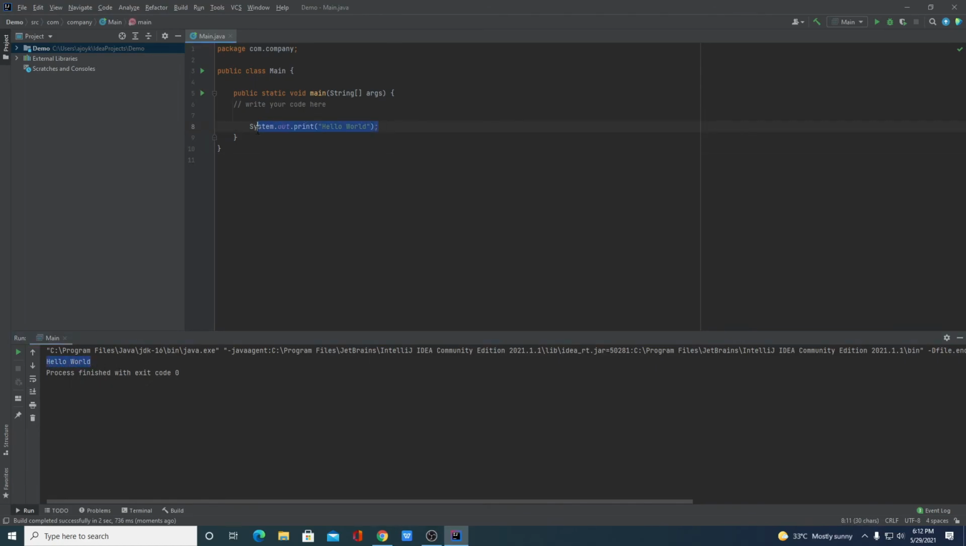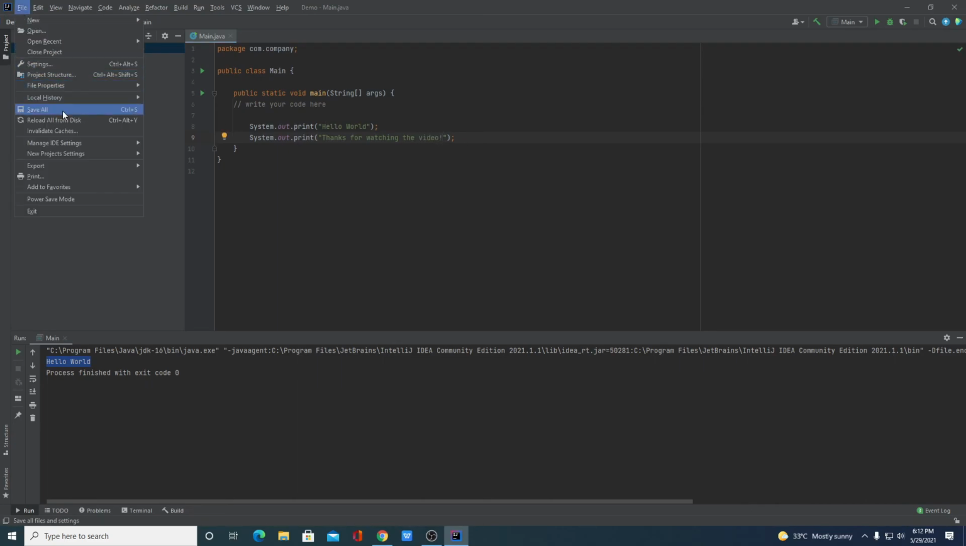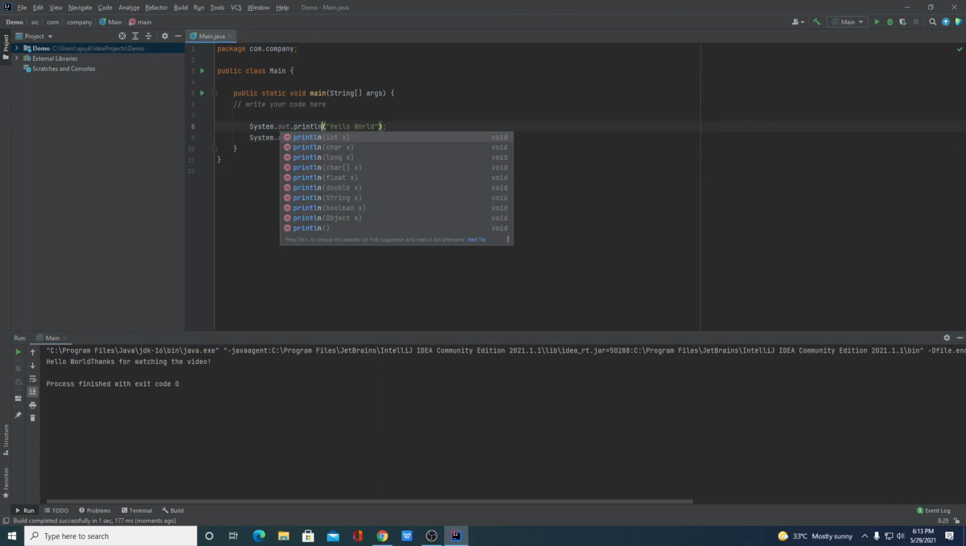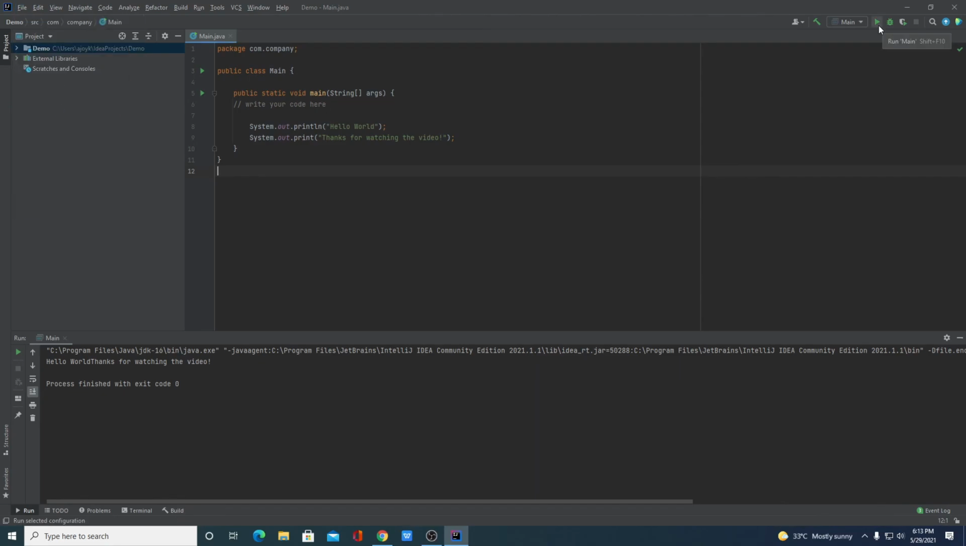Similarly, you can print another statement, say for example, thanks for watching the video. Now to save this file, simply click on file, then again click on save all, and here simply click on this run option, and here you will find thanks for watching the video. Here you can see world and thanks are combined together. If you want to print a new line, then here you have to use println, then save the file, and here simply click on this run option. Here you can see hello world and thanks for watching the video.